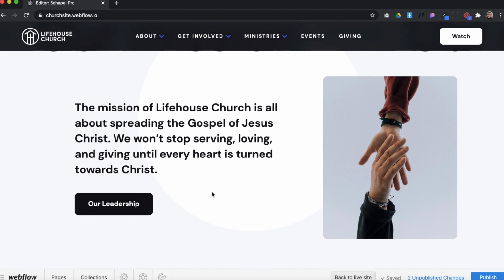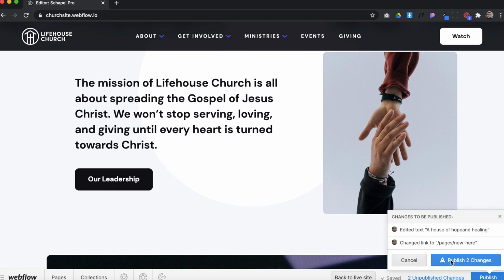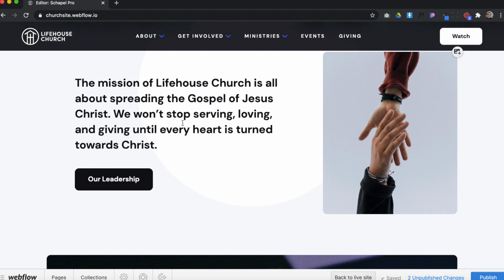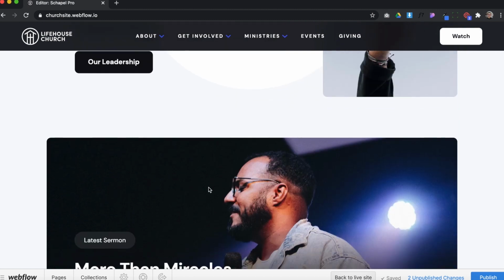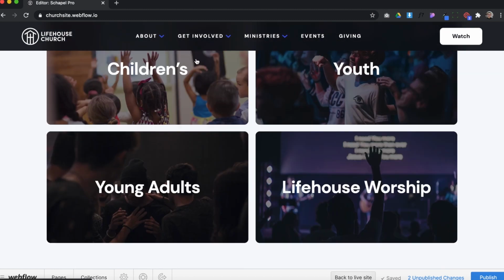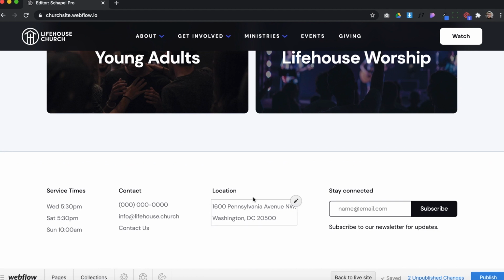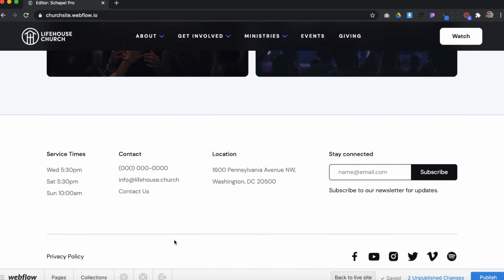Any changes you make to your website won't be live until you hit publish and then confirm that publish. So you can make all these changes and they won't be live until then. So that's everything for making changes. Edit text, just click on it. Edit images, click on them. Edit links, you can hover over those.